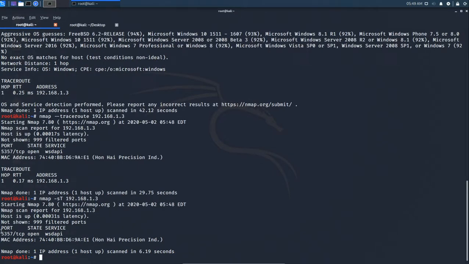See here, port 5357 is open. So like this we can scan.